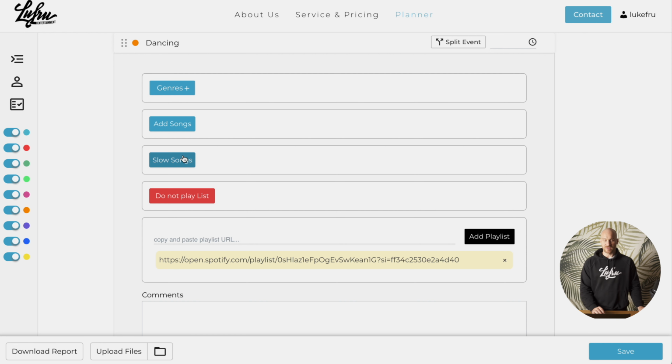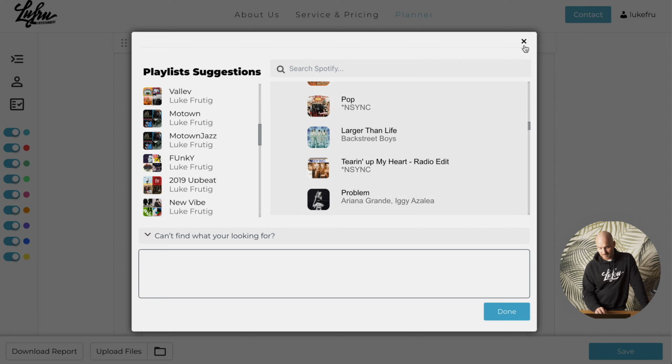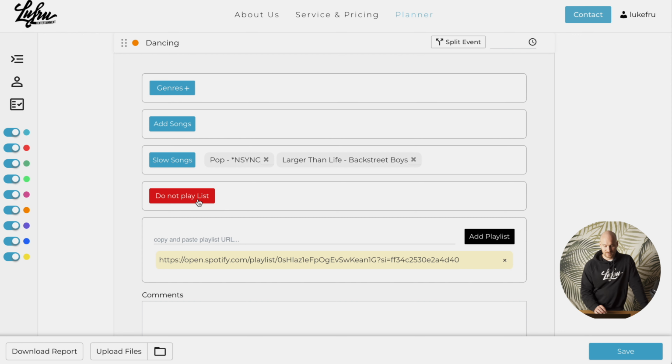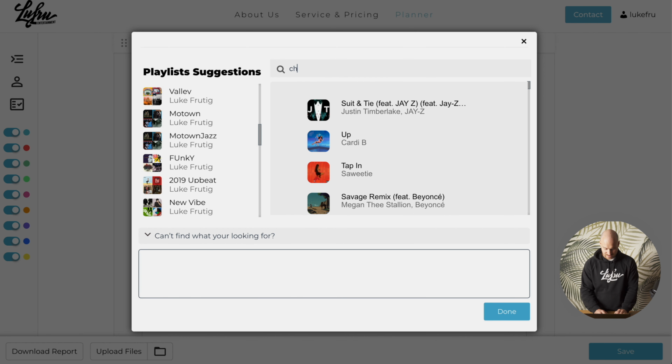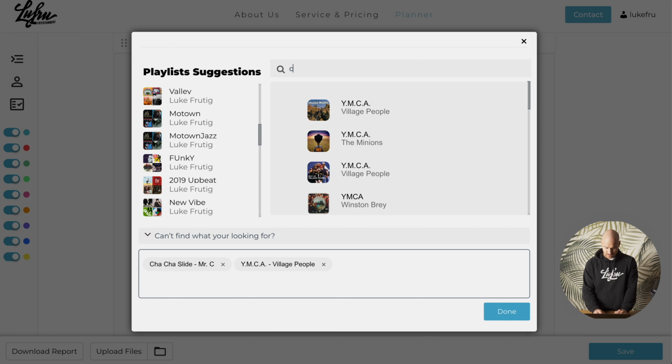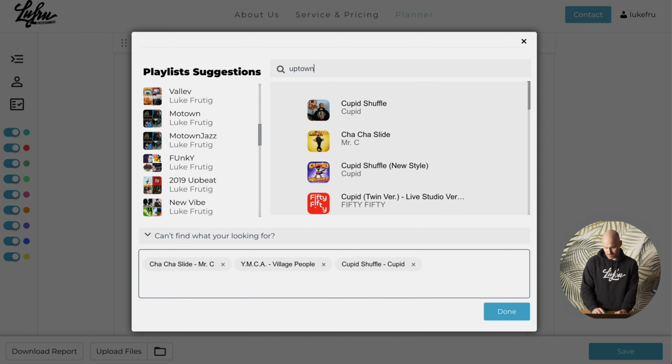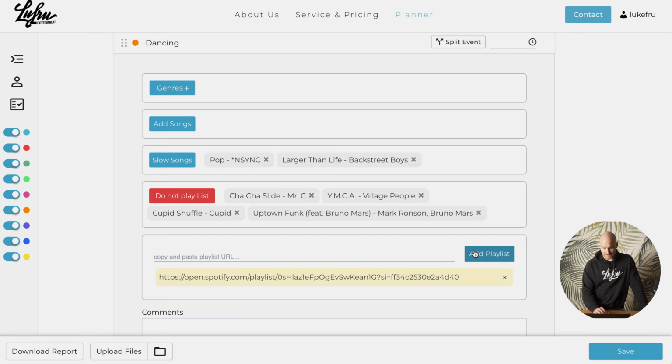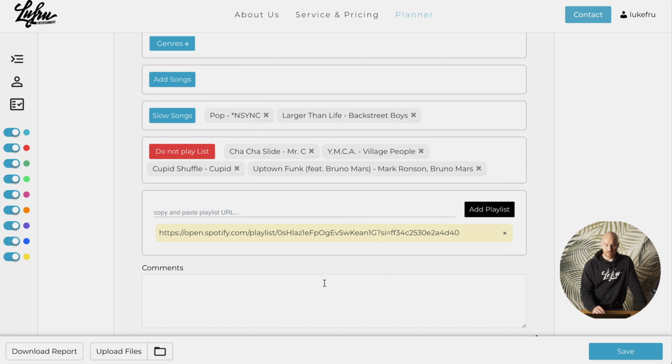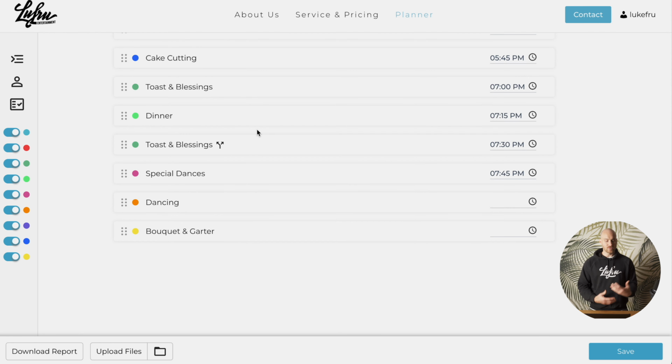But then if you want to indicate just a handful of slow songs you want to hear, and then of course, a do not playlist. That's where you're going to really put in like Cha-Cha Slide, YMCA, Cupid Shuffle, Uptown Funk, Sick of It, beautiful. And that's gonna be your do not playlist. And then you can always make more notes in the comments. So it might be like, also, we just don't wanna hear any Taylor Swift, or we absolutely need to hear Taylor Swift. These are our favorite artists, or these are our least favorite artists, kind of what we imagine early in the night. And this is something you work on really up until a couple weeks before your wedding, in which case we'll touch base and go over everything in great detail.